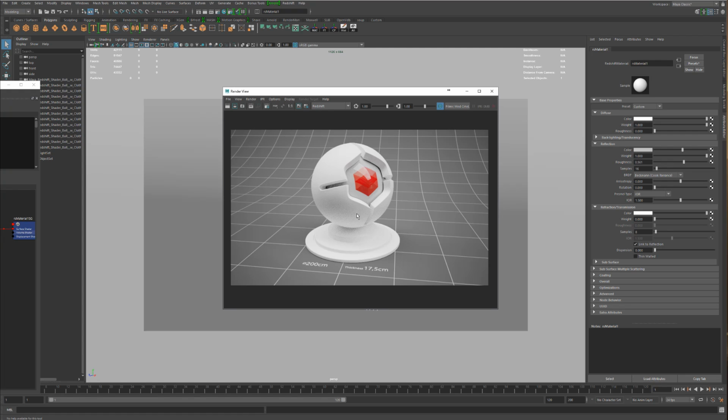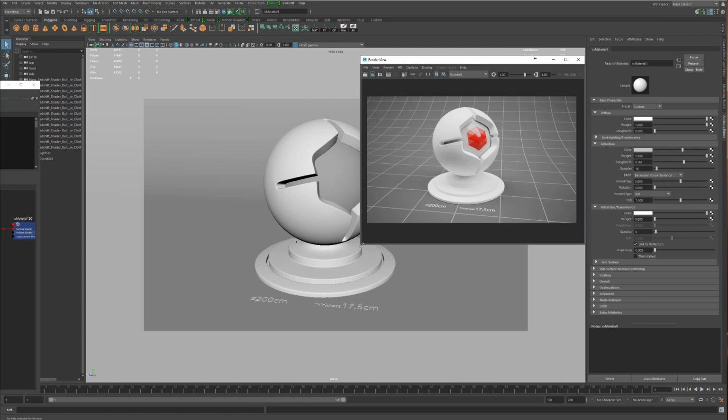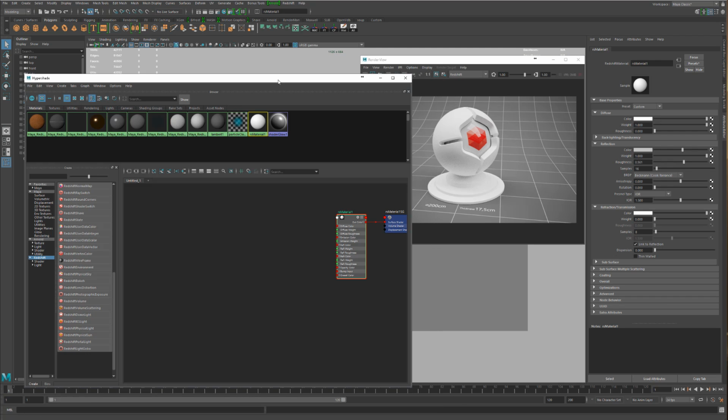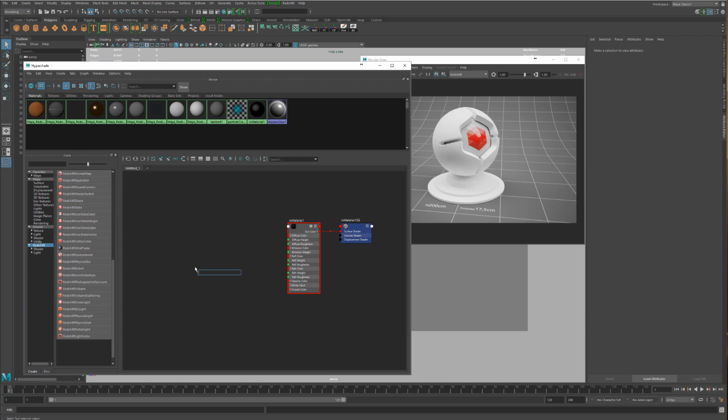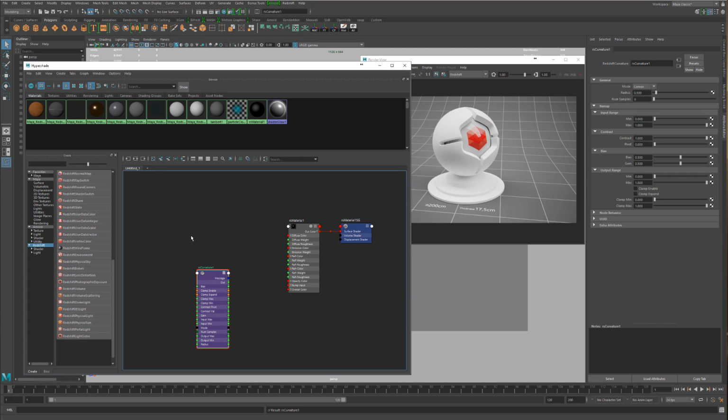This will probably be a little shorter tutorial since it's really quick, just how to use the node. Right now we've just got a white Redshift material, so let's move this out of the way for now. We'll go into the Hypershade. Let's actually make this black just so we can see it better once we start working on it. And if you start typing curve, you'll get the Redshift Curvature node.